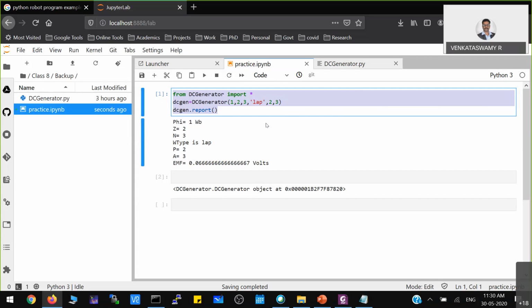Now you see here I created one simple code. Here we should be in a position to identify what is class and what is object.